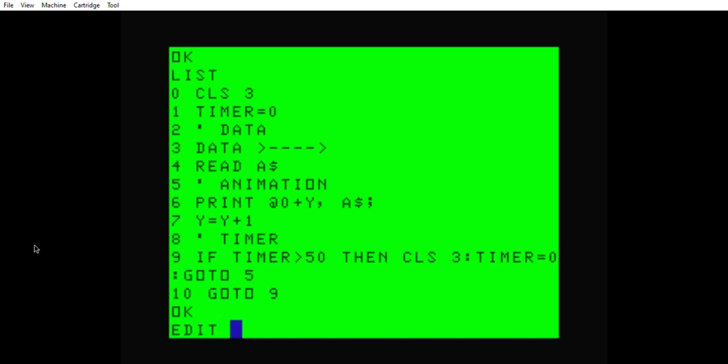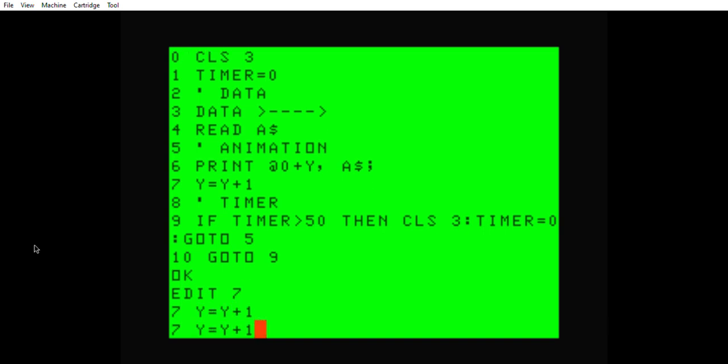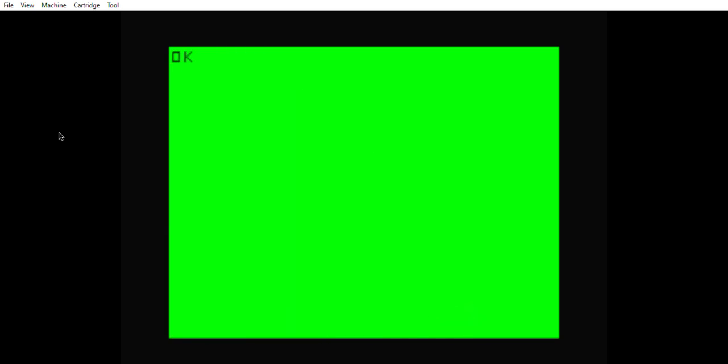edit 7, if y is greater than 512, but I have to take some off, and I'm not sure how much. Let's try 508, then y equals 0, and it'll go back to the top.